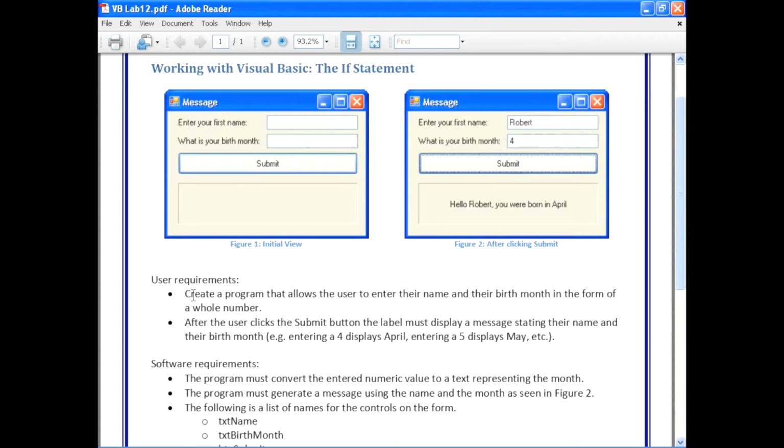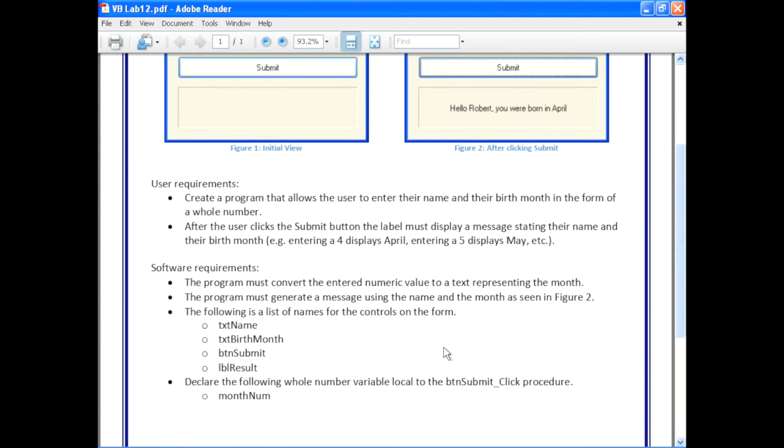Okay, so I mentioned already you're going to create a program that allows the user to enter their name and their birth month in the form of a whole number. After the user clicks the submit button, the label must display a message stating their name and their birth month. So entering 4 displays April, entering 5 displays May, and so forth. All right, here are some of the software requirements. The program must convert the entered numeric value to a text representing the month. The program must generate a message using the name and the month as seen in Figure 2. You have to use the following names for the controls on the form. And also we're going to have you declare this particular variable in the btnSubmit click procedure.